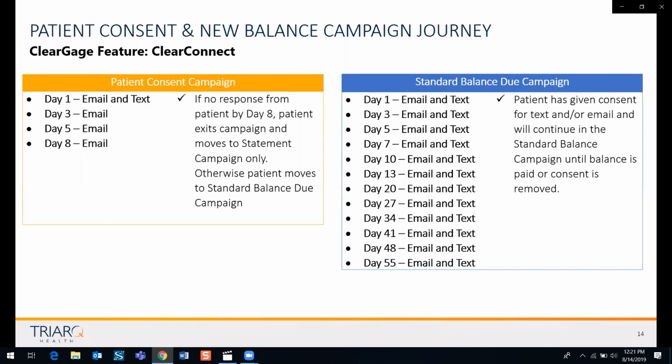If they do acknowledge the email and text, on the right-hand side you see the standard balance due campaign. Over a period of 55 to 60 days, we're going to send them emails and texts that let them know, hey, you have a balance. We'd really like you to pay it. Here's an easy way to do it. Click this link. If they click the link and make the payment, or set up a payment plan, then they fall out of this notification, because all of that happens automatically. There's no need to tell them about it because they've already agreed to it.